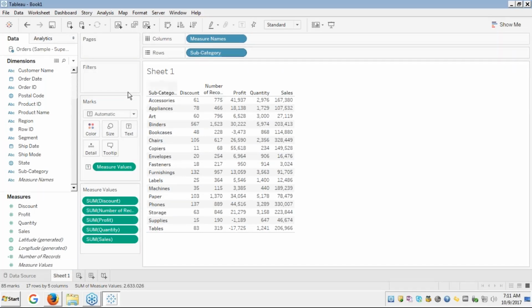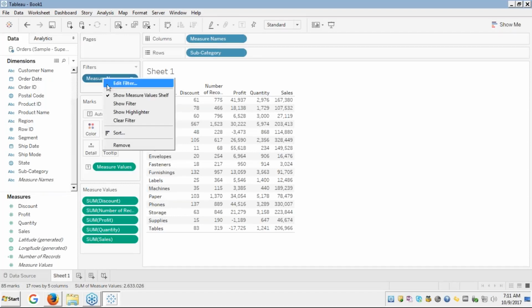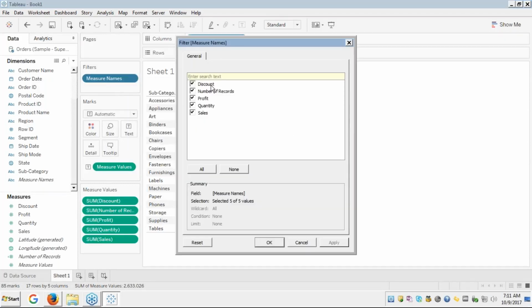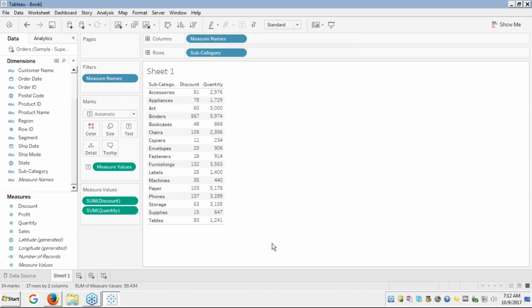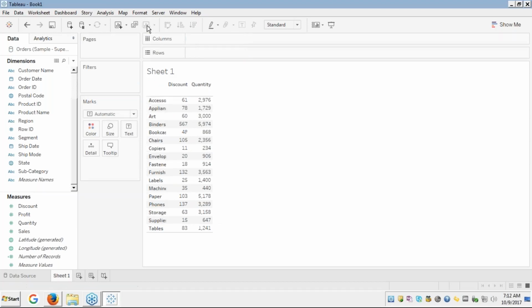So what I'm doing, I'm just taking this measure names once again and dropping it in my filters. And I'm going to edit the filter. I just want discount and quantity alone. I don't want the other measures. I'm just applying this and clicking on OK. So this is the same view, what we have to do manually, friends, in order to get this.